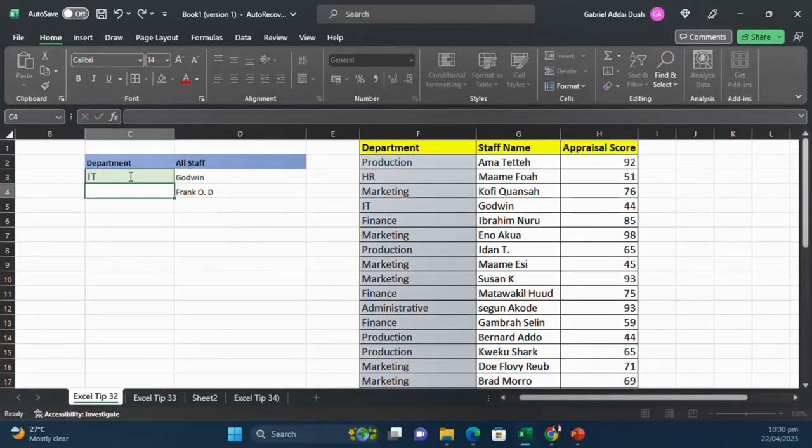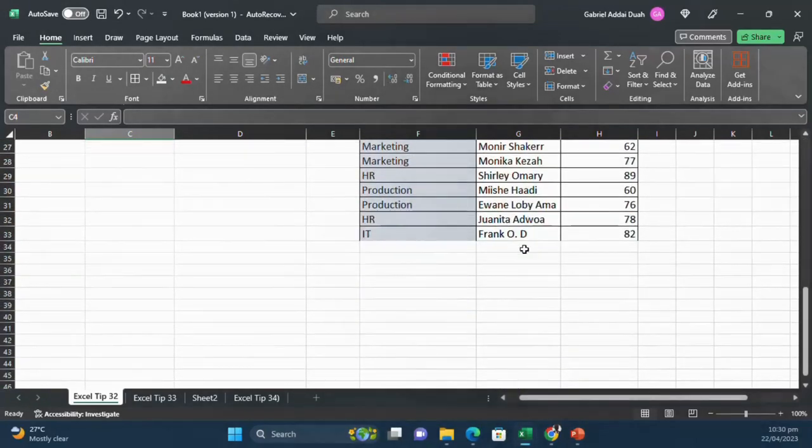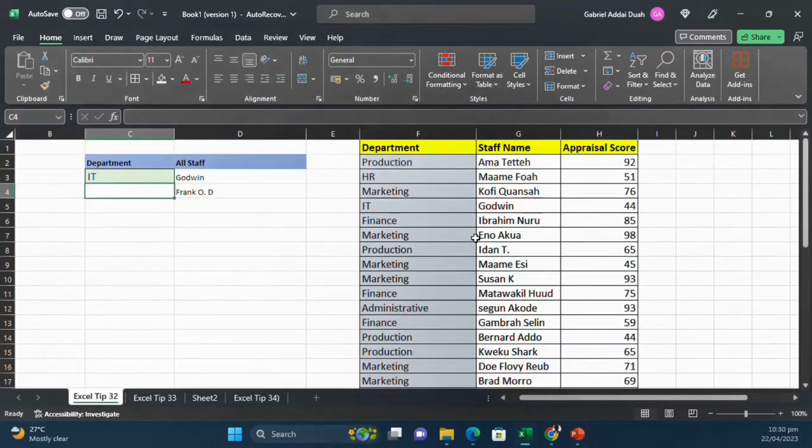Let's try with another department. So I'm typing in the IT department and I did not need to go through the entire list of my staff. Excel is giving me Godwin and Frank to be in the IT department. I check and it's also correct.